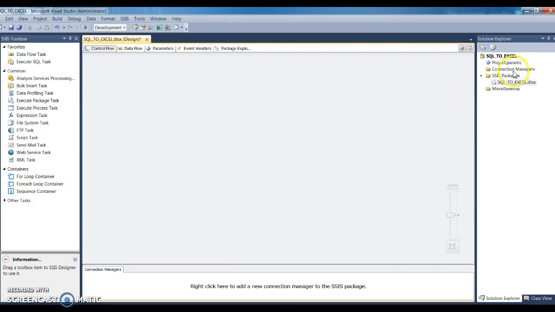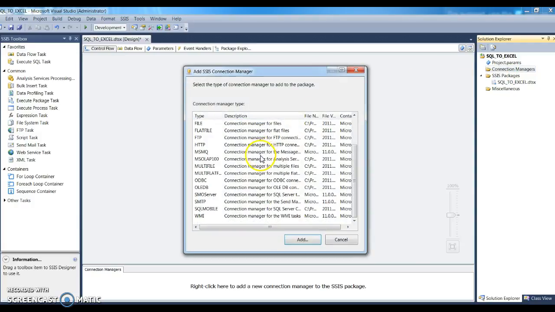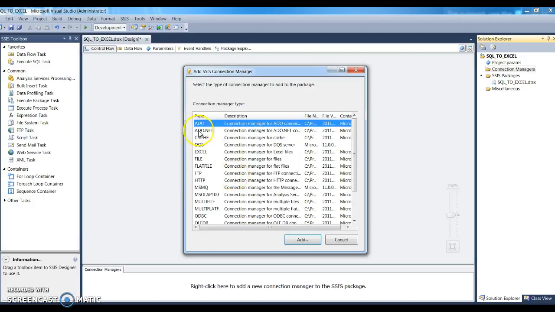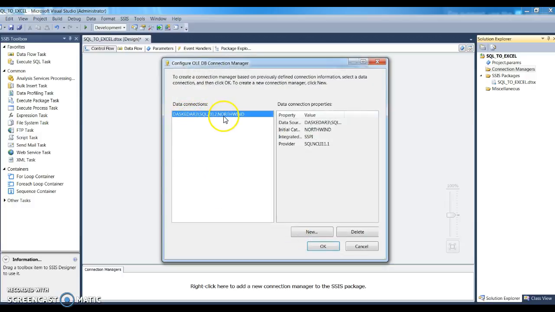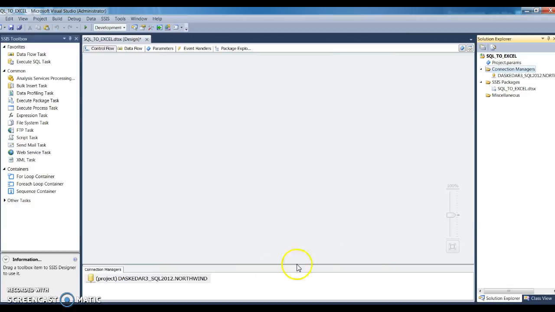Now you see there is another item called connection manager. We have to use the connection manager to put the database connection or any other connections. Right click on that and choose new connection manager, and these are the connections we can use in any SSIS package. We have to use an OLEDB connection because our database is SQL Server. So SSIS uses an OLEDB connection to connect to SQL Server. We can use other connections like ADO.NET, but here we have to use OLEDB. Okay, so select OLEDB and click on add, and I have a Northwind database installed on my PC. Click OK, and that is the connection manager window, and you can see that it is added here.